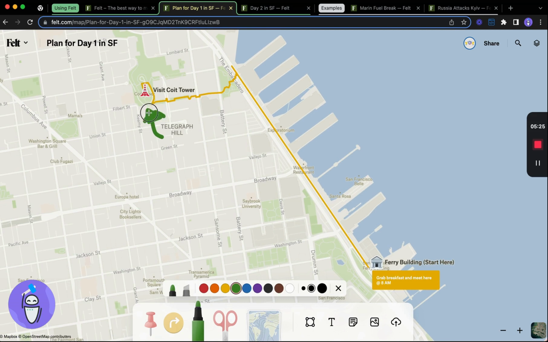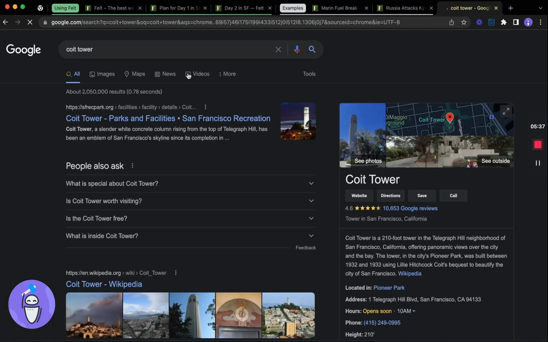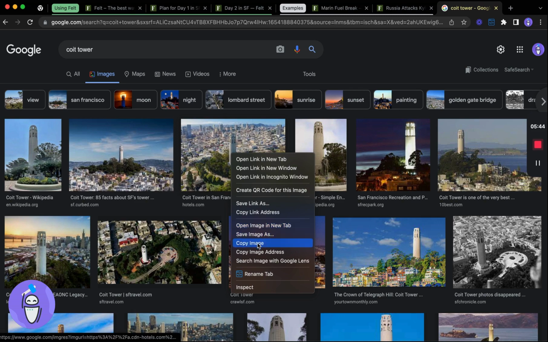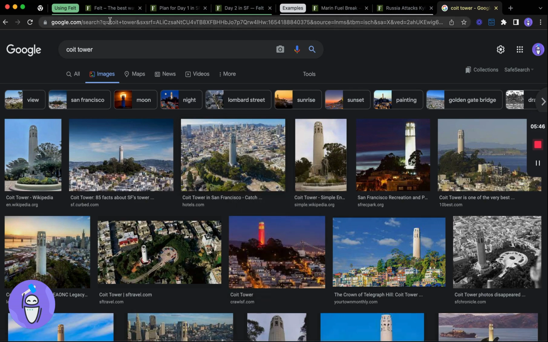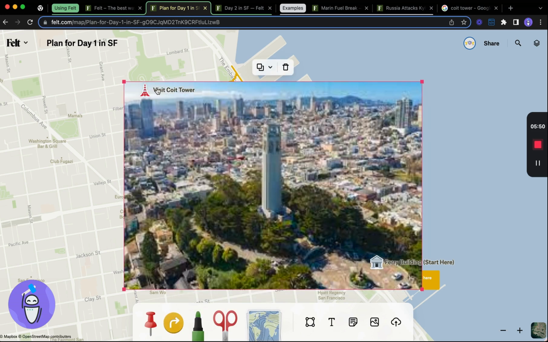So here's my poorly drawn arrow. And let's say we wanted to put in a picture of what this view looks like. Maybe we're sharing it with people who don't even know what this tower looks like. So it's pretty simple. I would just come here, do a quick search for the tower, and I'm going to pull in this picture here. So I'm going to copy that image. And once I go back into Felt, pretty simple, just paste that in here.